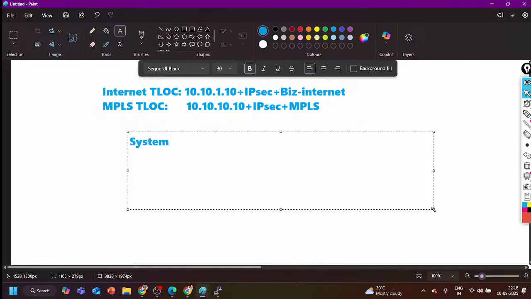System config. In the system config, you are going to configure what? Site ID, organization name, system IP, vBond IP address, clock time zone. These all are related to system. After that, we'll configure VPN 0. Then we'll configure VPN 512. After that, we'll configure what? Service VPN. Even service VPN later.